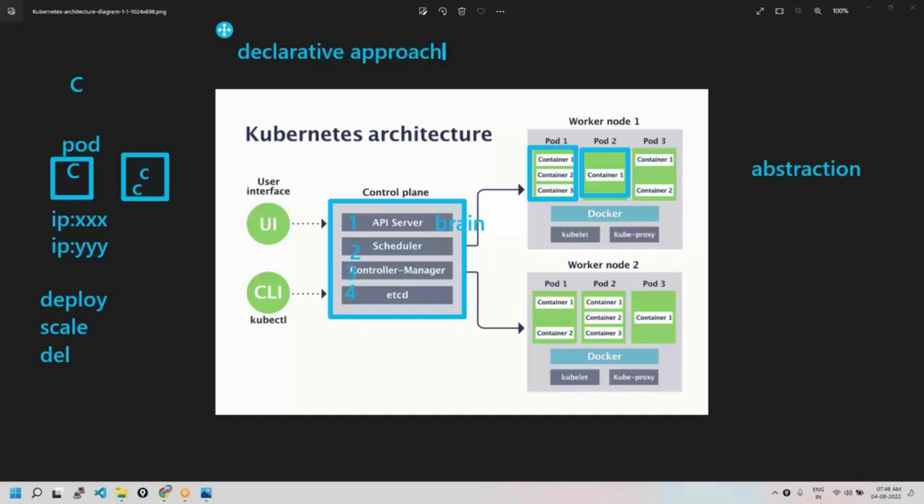Declarative approach means you define your deployments, you define your pods or containers in a manifest file. This manifest file is written in YAML, or it can be written in JSON. Majority of the time we use YAML, so we'll be creating those manifest files in YAML. You create a manifest file, you run it, and then you create your containers.